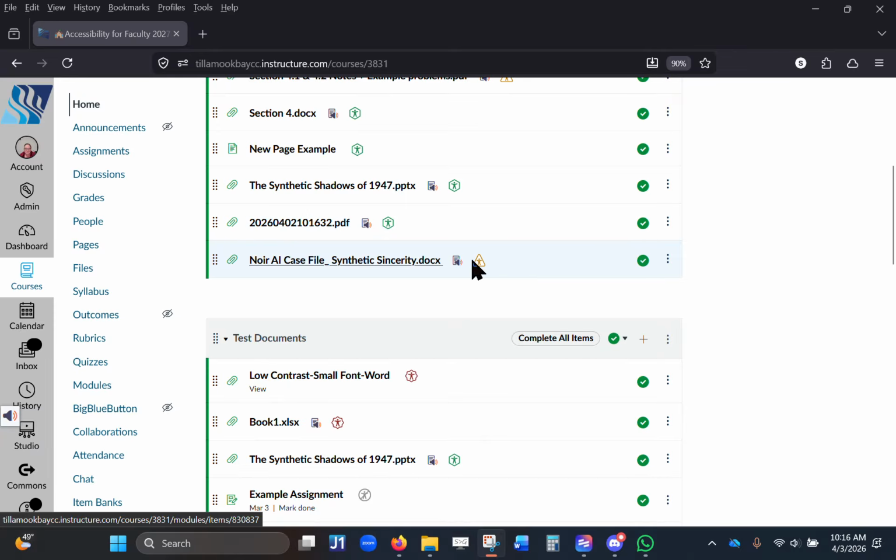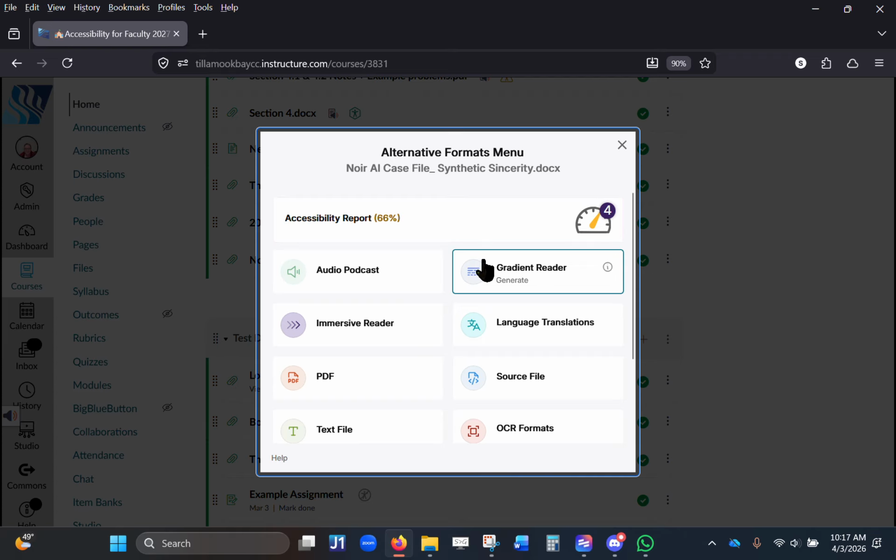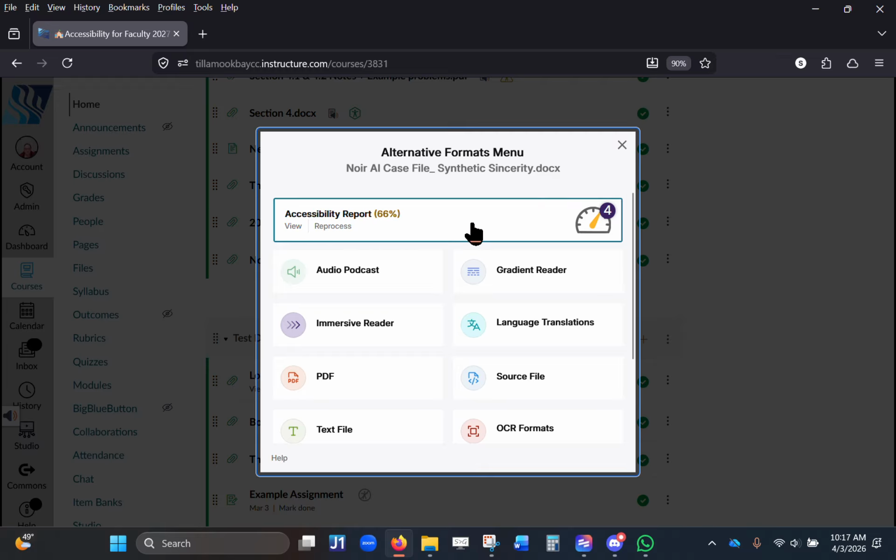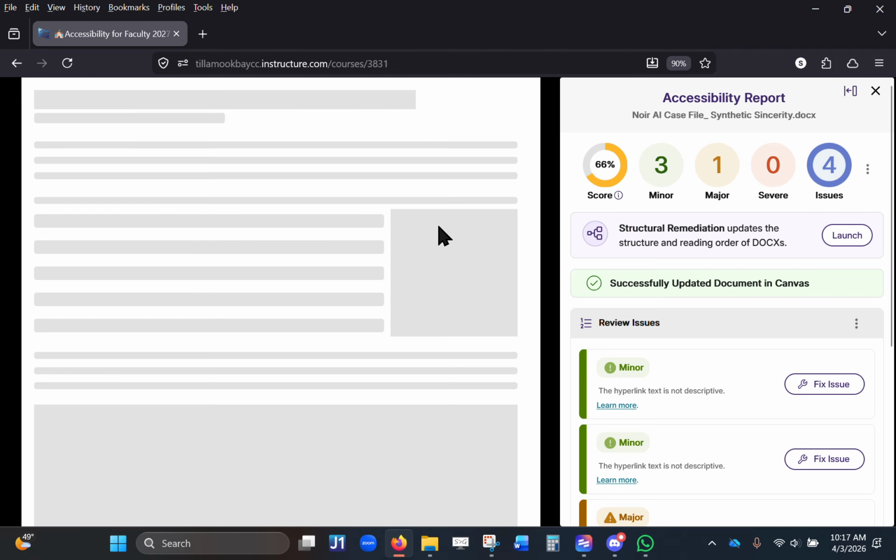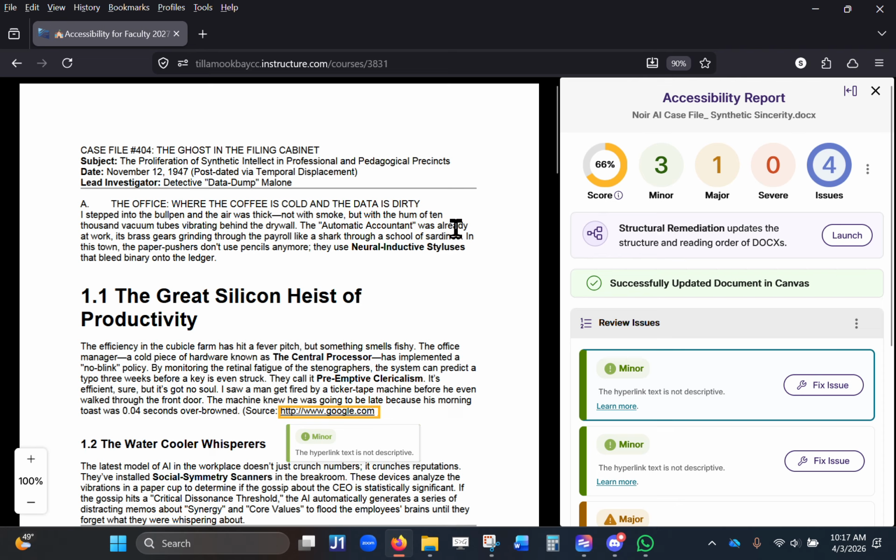So we're going to go ahead and click on the Panorama indicator. And it says our accessibility level is at 66%, and there are like 4 issues. So let's go ahead and click on this, on the report. And I have 3 minor issues.